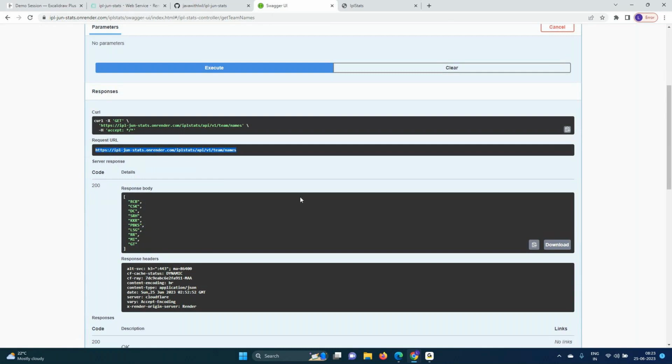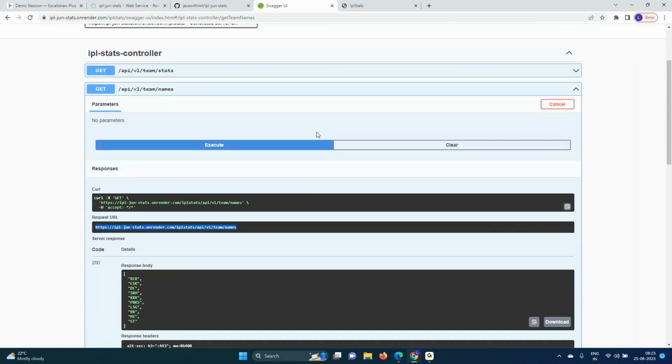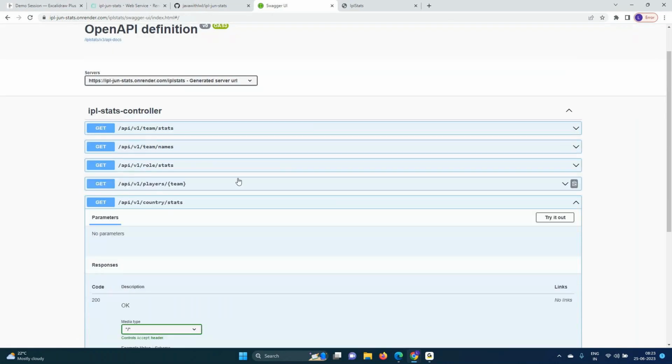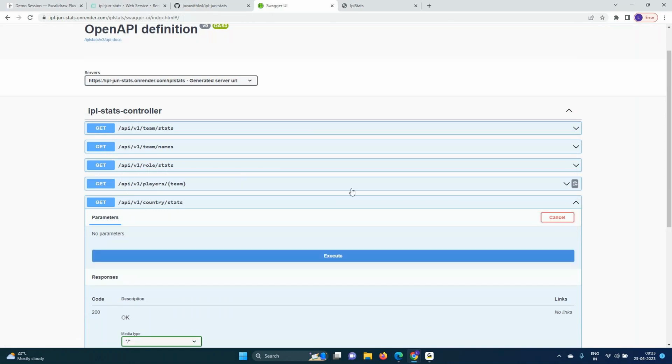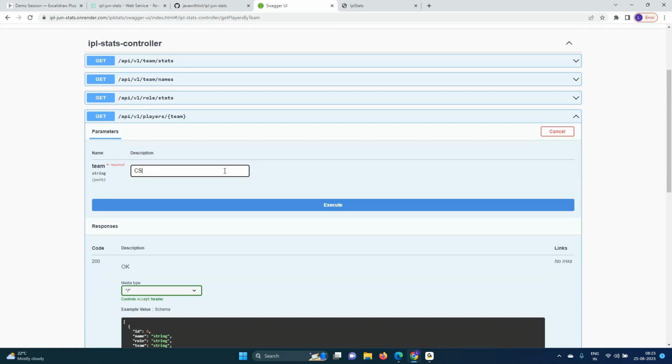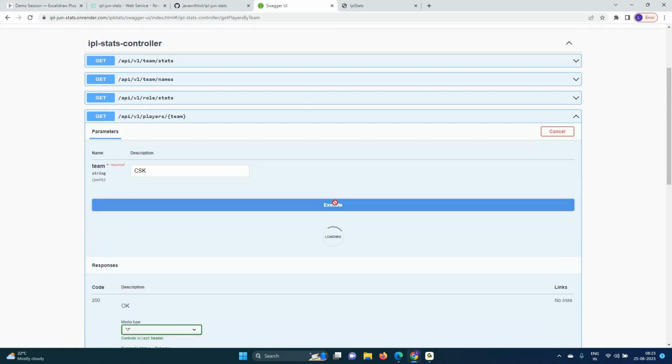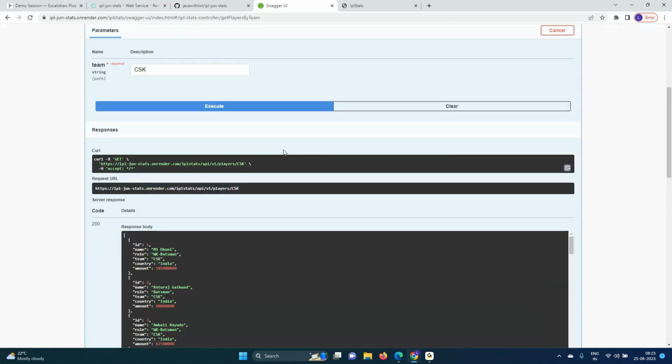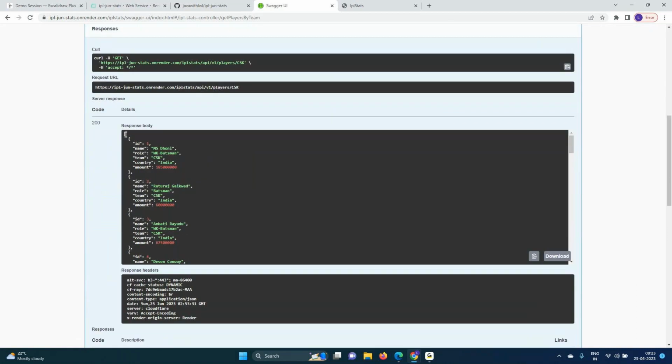Okay. The next one: based on the selection of the team, I should get all the player details. Is there any API? Yes, there is an API. Suppose I try it here and give it CSK. If I give CSK, I should get all the players of CSK, which comes in a JSON format.